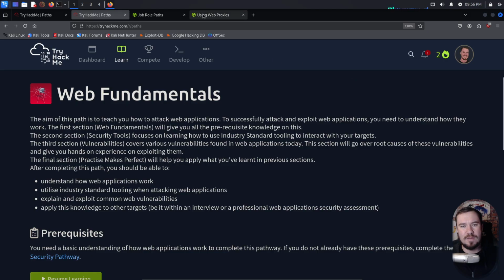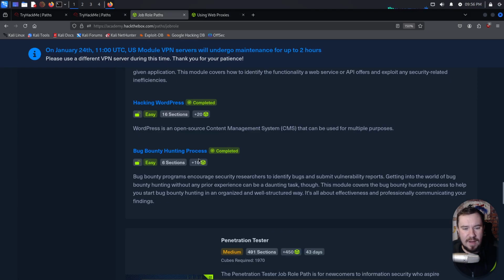I do pen testing, but if you want to get into bug bounty, I did find this bug bounty hunting process really well done. It's platform agnostic, so it applies the bug hunting process to whatever platform you want to do, and it covers how to write a good report, how to work with the vendor, and how to kind of go through the whole bug hunting process.